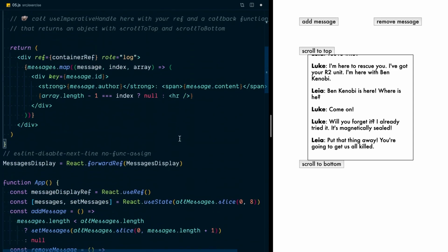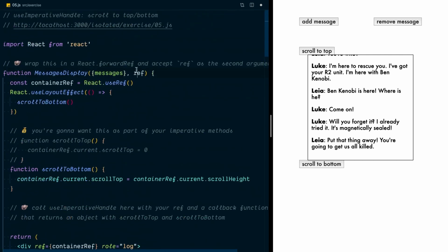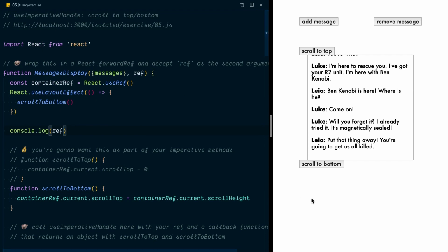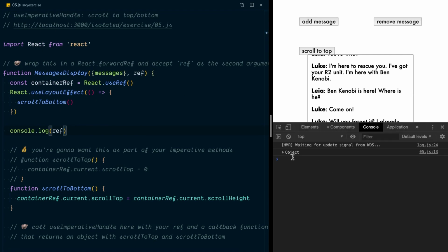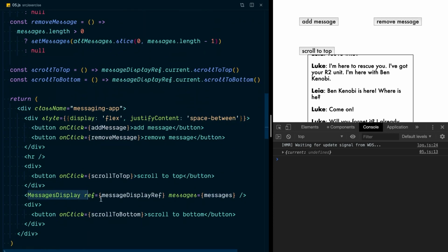And so now that we have enabled our message display component to accept a ref using React forward ref, let's go ahead and do a console.log of that ref so we get an understanding of what this ref object even is. So it is an object that has a current property, and that current property is set to undefined. So let's take a look at where we're creating this ref that we're passing to our messages display component.